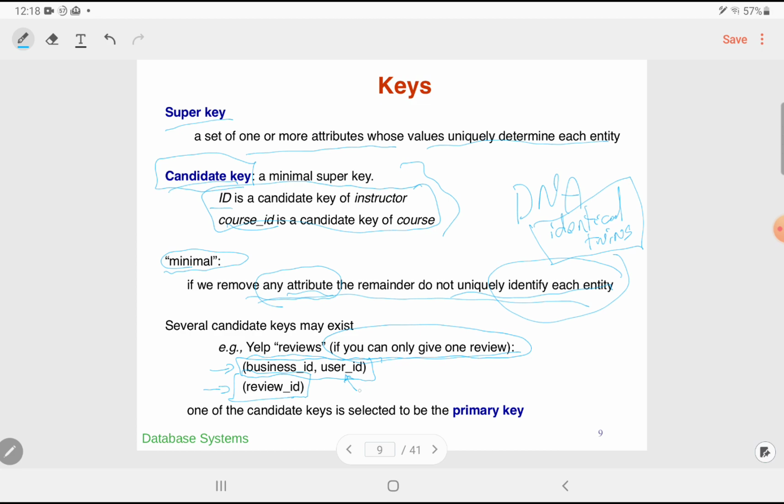Notice, by the way, you would still be able to uniquely identify reviews from users who have done only one review or businesses that have only received one review. So again, this is my point. There are many things that can be identified based on this subset, but you can't identify every single one. One of the candidates is selected to be the primary key. Which one is a design decision? And it is typically the case if you created an artificial one for that purpose, you will typically have that as your defined candidate primary key.